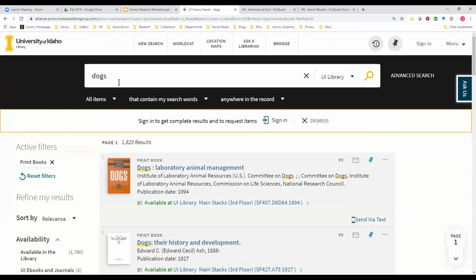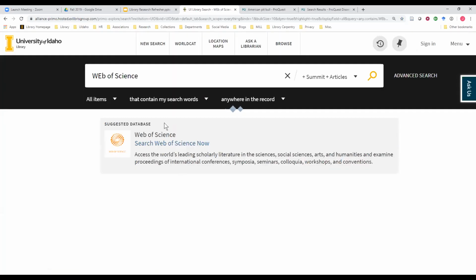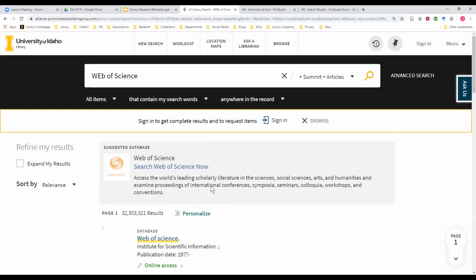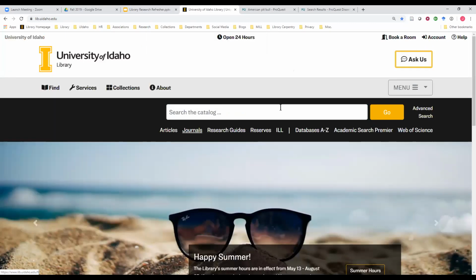You can also, if you know what database you want, so like if you want Web of Science, you can put that in, if you're more into searching. So you can search for databases in the catalog as well, or use the databases A to Z list.